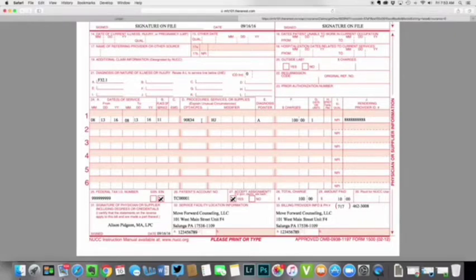Under D, this is where you put the CPT code. CPT codes are universal, so they're always going to be the same for every insurance company. A 90834 means a psychotherapy session that lasted between 37 and 52 minutes. So that's what I did, so that's what code I'm using. And then over here for modifier, this doesn't necessarily have to be filled out, but I filled it out here just so you could see an example.